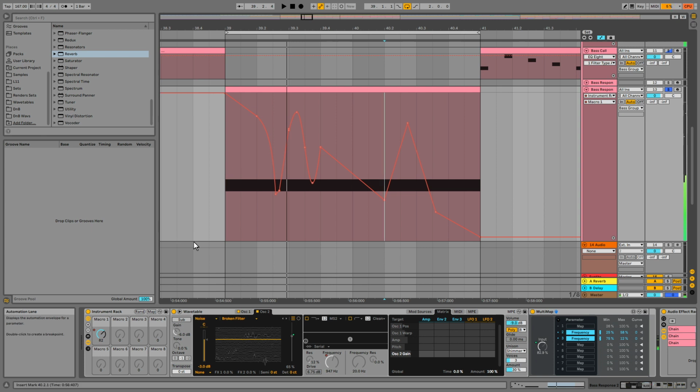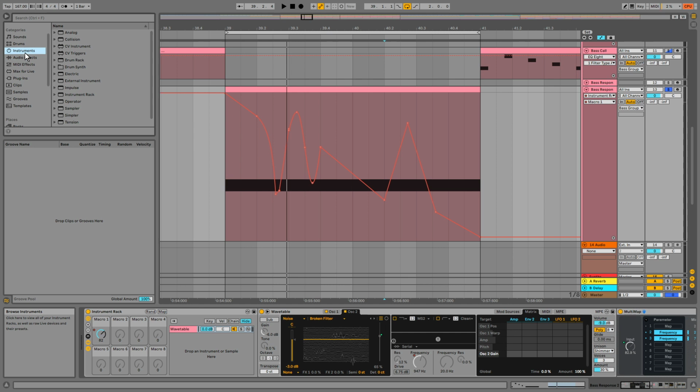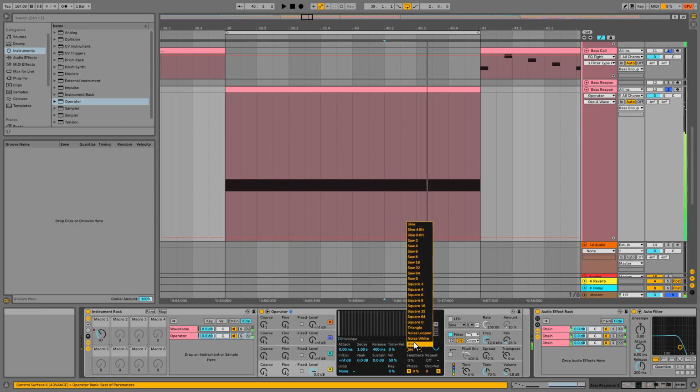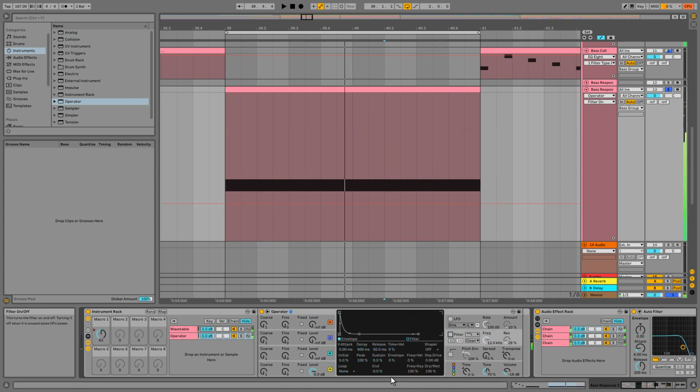And you know what I think this needs is another pure saw wave to give it a bit of a foundation, if you like. So let's go ahead and introduce an operator into the instrument rack chain. Turn off the filter here.